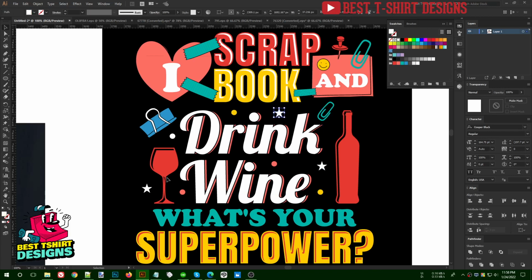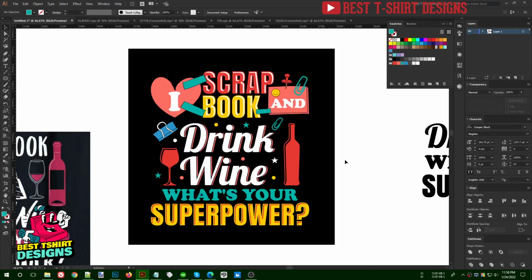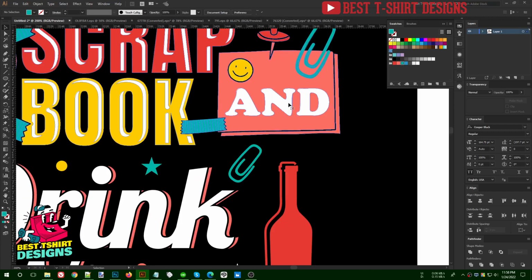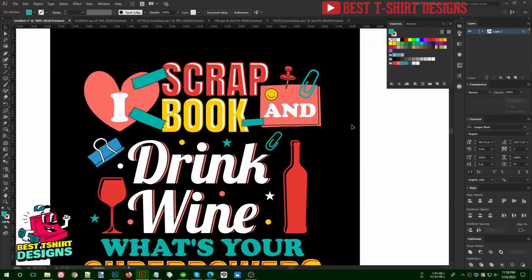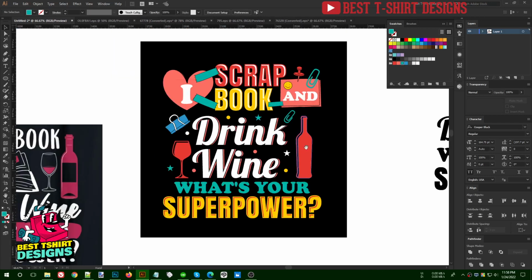Okay, so this one and this one I'll maybe use this color. Anyway, so this is how you can make your design look good, or you can put some effect on your design, that's up to you. So I'm not going to do anything else here. So this is how it is looking, and this will be the final design for this one.